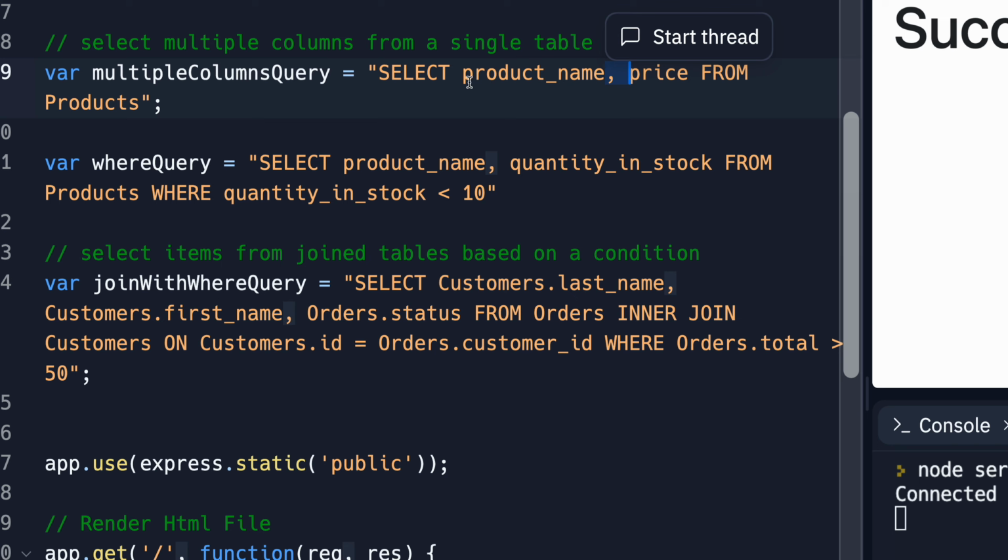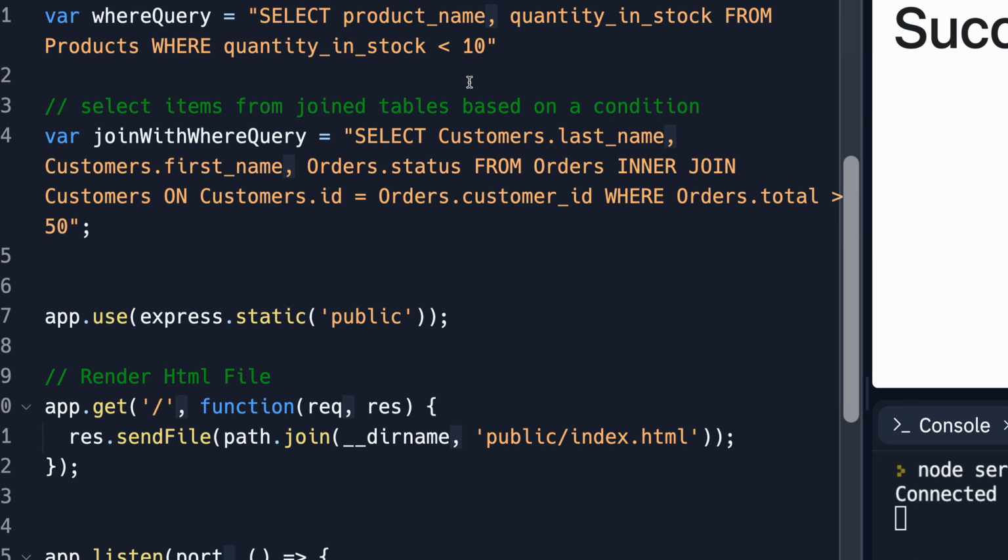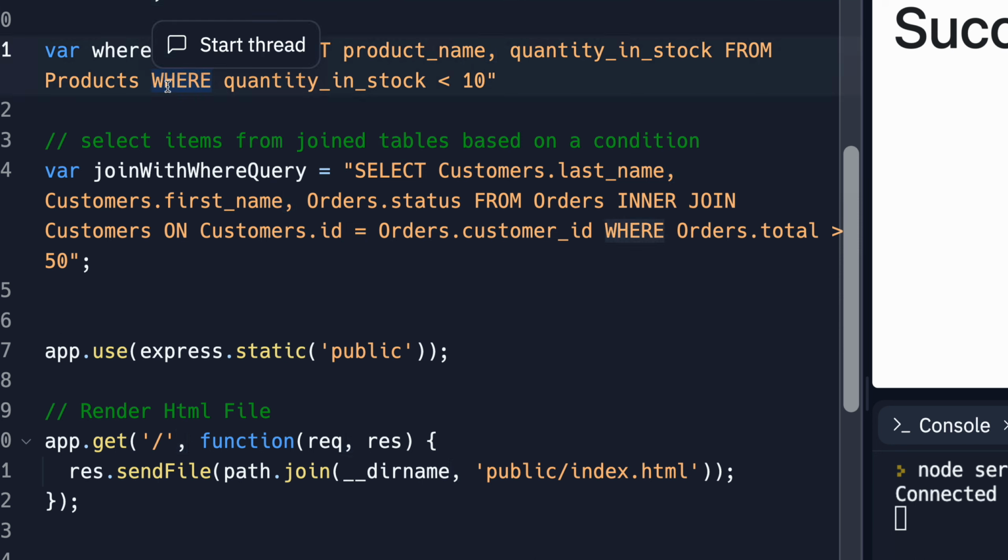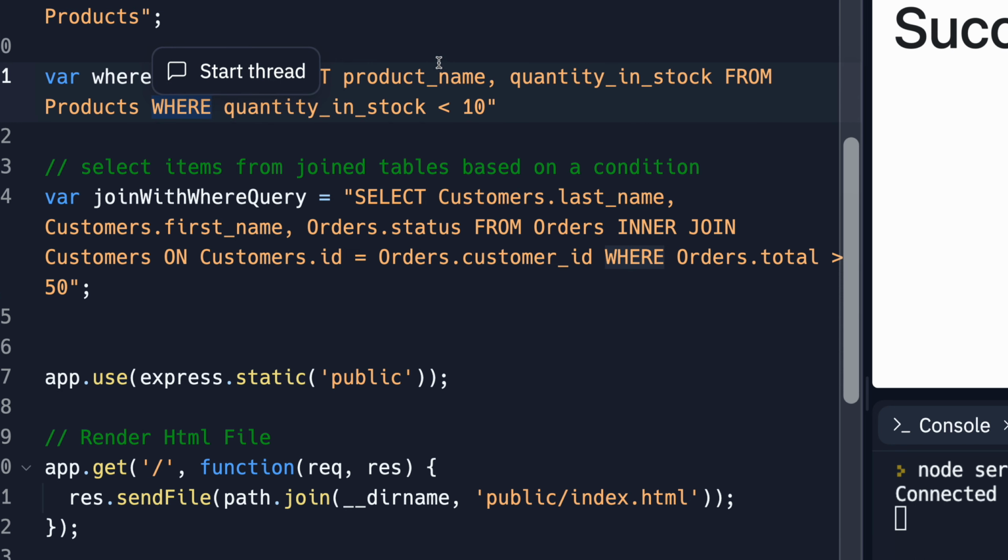More interestingly is when we want to select data based on conditions that data satisfies. And that's this next one, the where query. So we use a where clause to narrow down data so that it fits certain parameters, right? Certain conditions. In this case, I am saying select the product name and the quantity in stock from the products table, but where the quantity in stock is less than 10. So maybe I'm trying to identify products that I need to order more of to get more in stock, right?